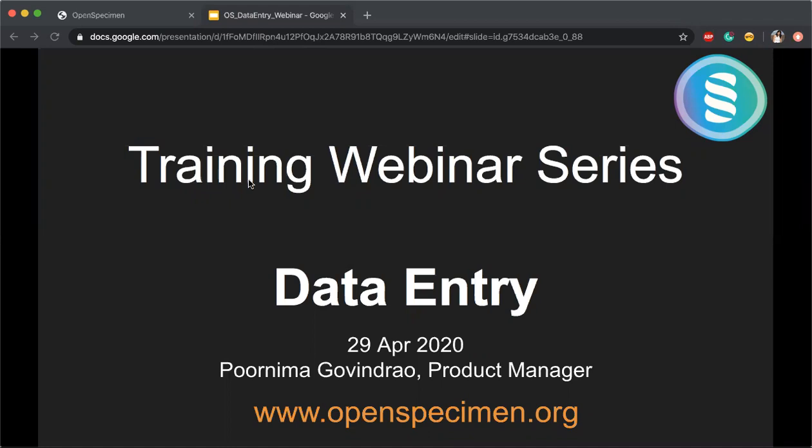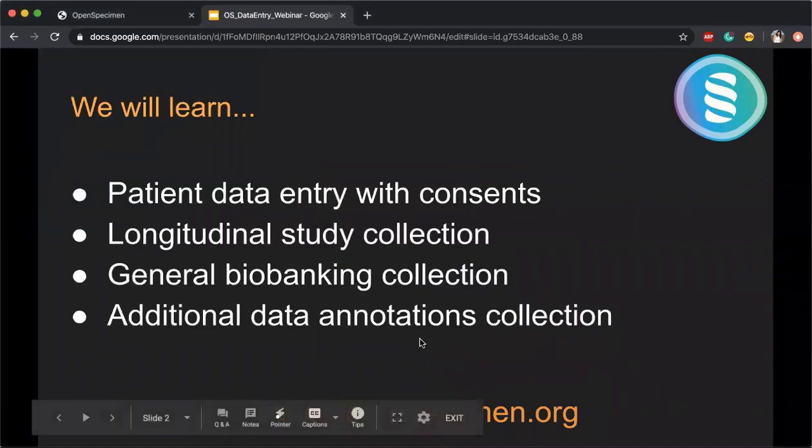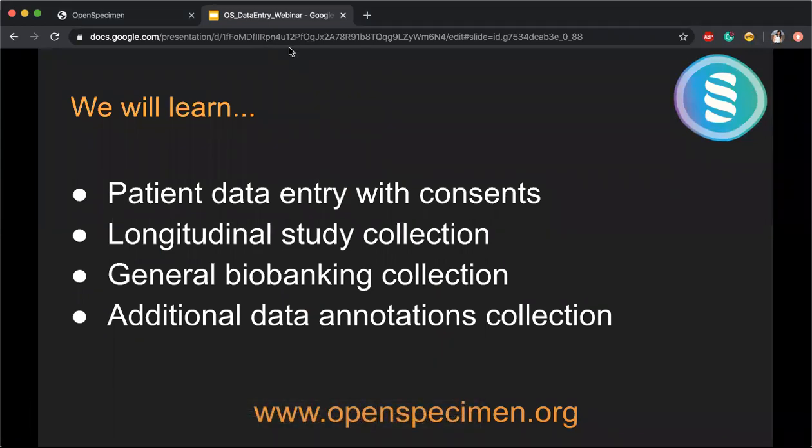The topic is data entry. We'll cover starting with patient data entry along with consents information, how you can enter samples in a longitudinal study versus general biobanking collection. And additionally, if you want to collect any other annotations like clinical annotations, pathology annotations, how can you do that per study basis? So we'll cover some of these topics.